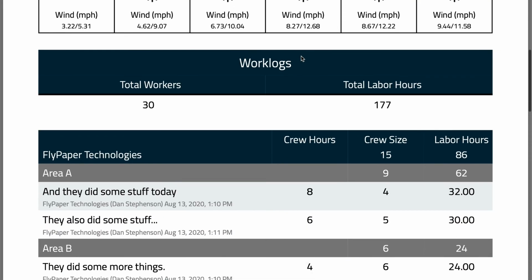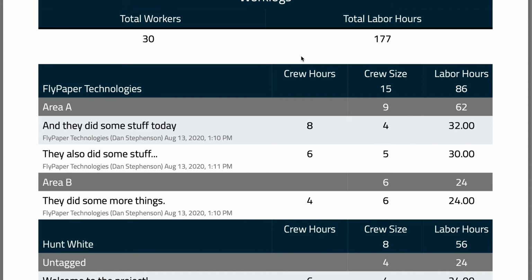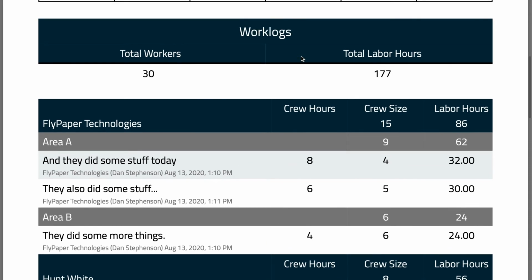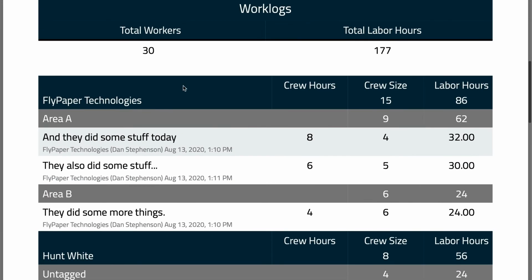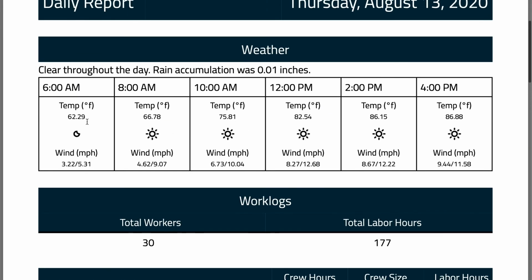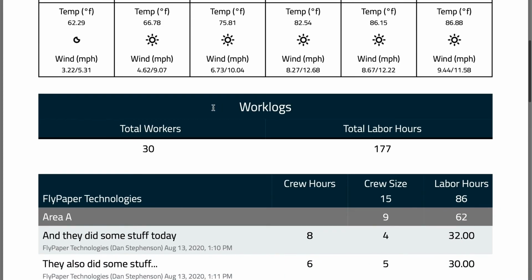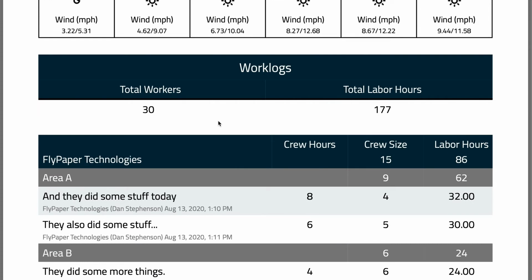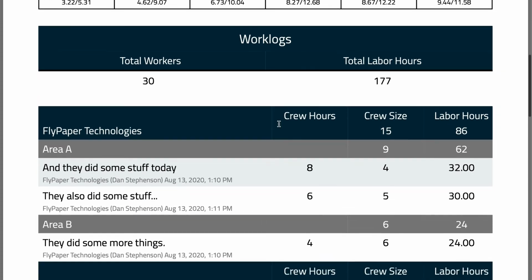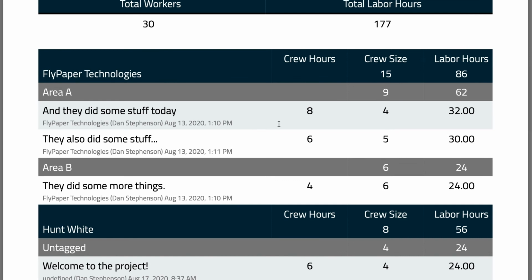So now we're a little more oriented to how work logs are laid out and some of the things that you can do with them. This is how our day is shaping up in the report. We have the weather report for the entire day. That's really cool. And now we start to see all the work logs, some totals related to the work logs as well up top. So total workers, 30. Total labor hours, a total of 177. And then we'll start to break things down in a more granular way.